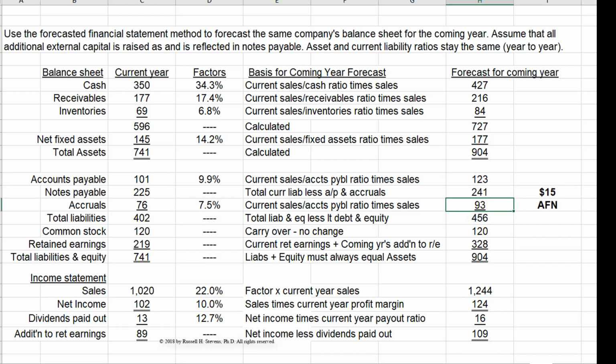While the answer in this workbook cell is 241, the bottom line is that it is 15 more than the prior notes payable of 225. That 15 is the additional funds needed, or AFN. And funny thing, using the same numbers as were used in the prior video, the answer is the same. It's 15, or 15,000, or 15 million. This method is more complicated than the formula method, but allows more variation in how things will actually work in real life.